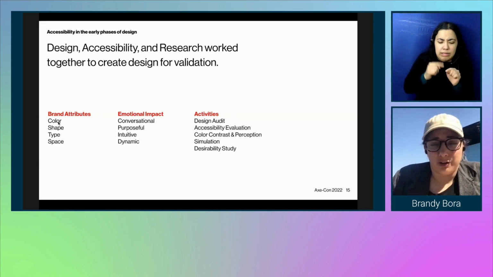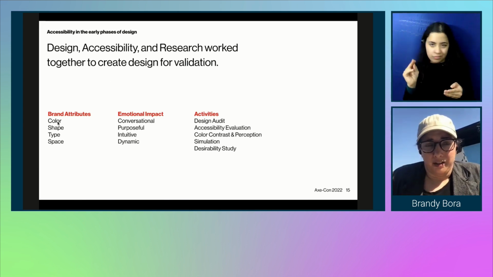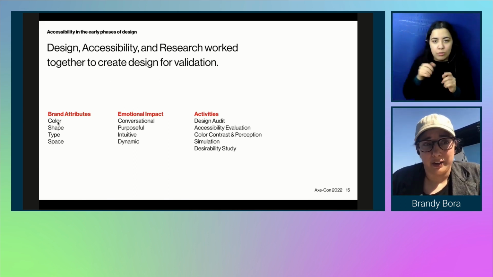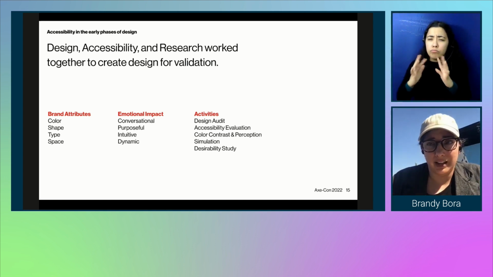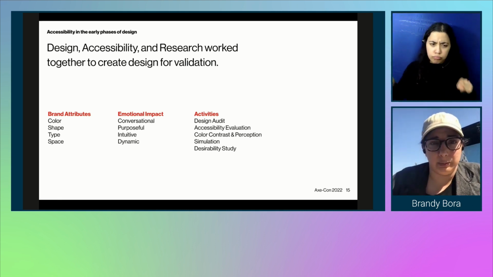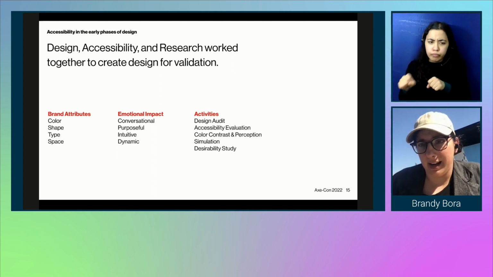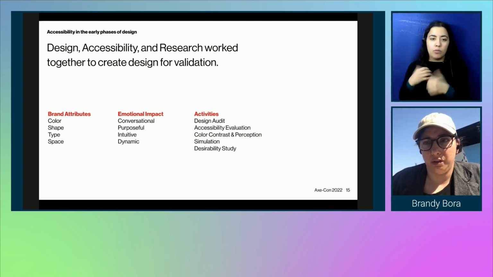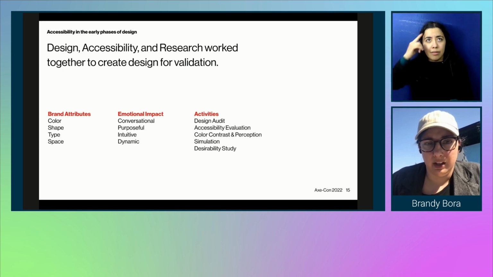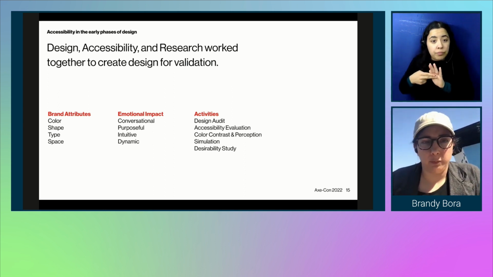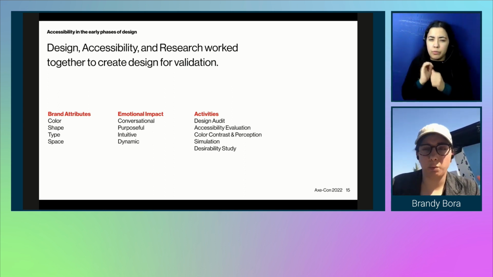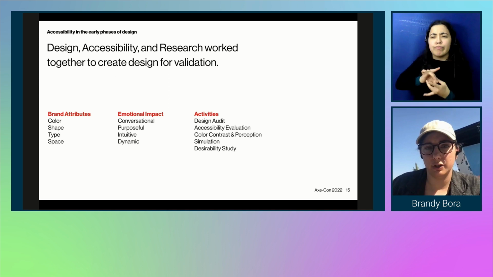So that starts with brand attributes. How is our brand going to think about foundational elements like color, shape, type? Again, we want more variety, we want more flexibility as a designer and as a developer, but we also want to make sure that with that variety and with that flexibility, we're still accessible. And then what's the emotional impact that we want our end users to think and feel when they experience our brand? So we came up with a list of what we're trying to do emotionally with our new designs. We wanted to come off as more emotional, purposeful, intuitive, dynamic.